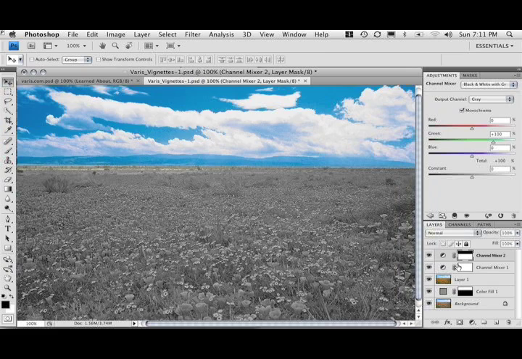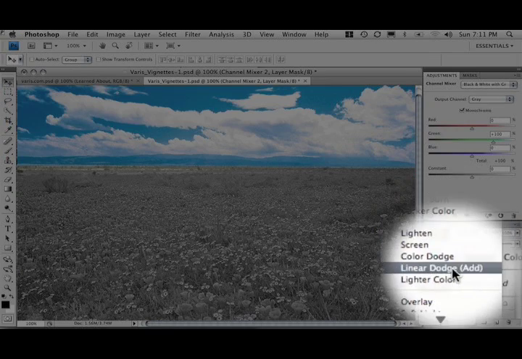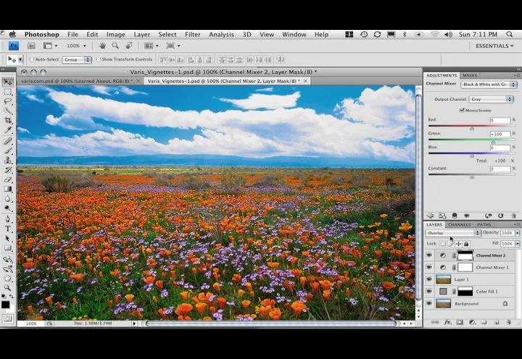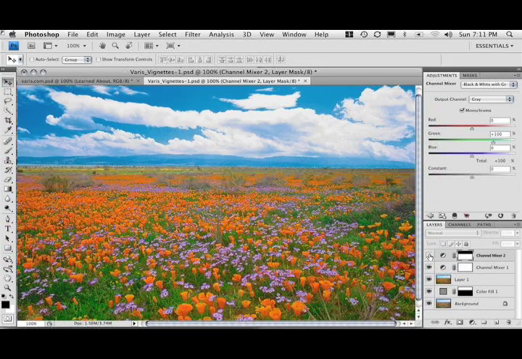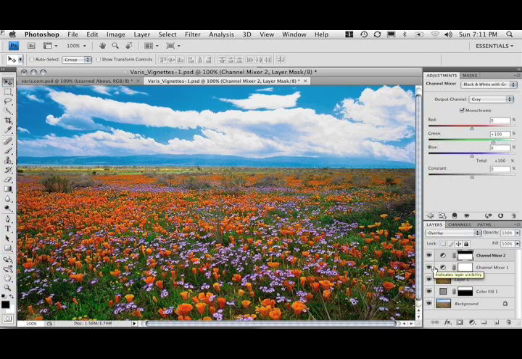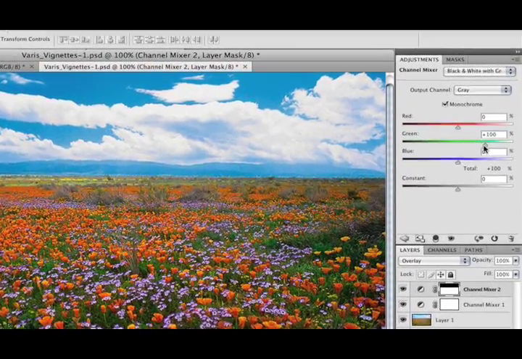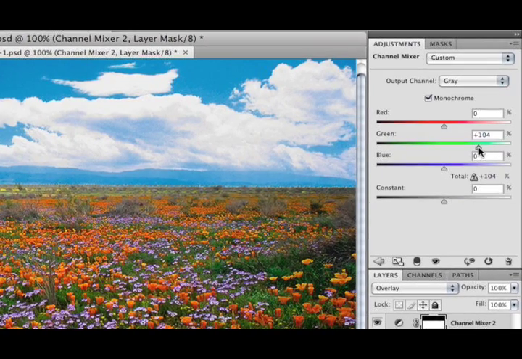So if I change my apply mode now from normal to overlay, suddenly I have a lot of contrast here that's separating all the elements. It's a little dark though, so we're going to go back up to this channel mixer panel and brighten it up by adding more of the green channel brightness. You can see that's going to bring the color of the grass up. And to remove some of the brightness from the violet flowers, I'm going to subtract some of the blue channel here.